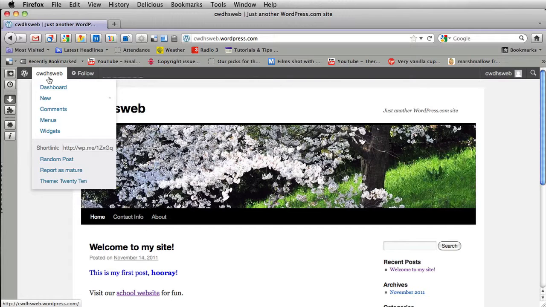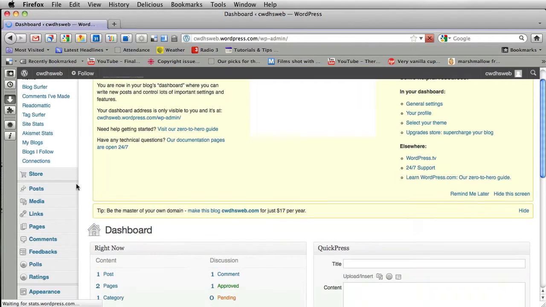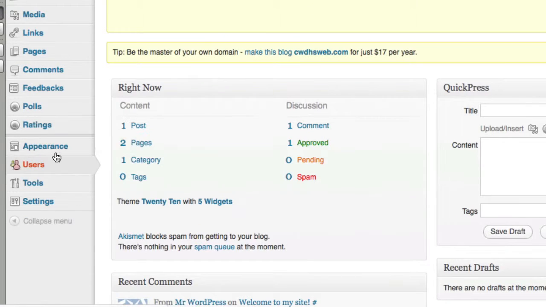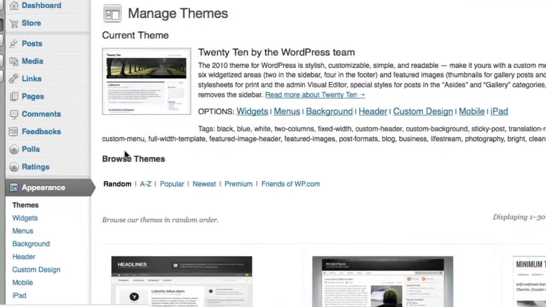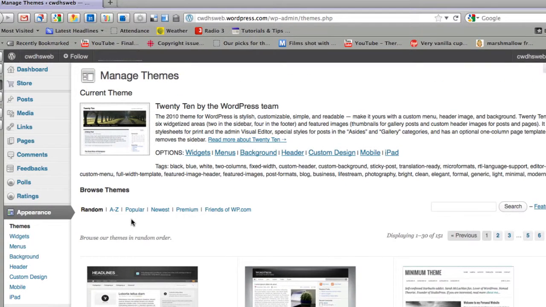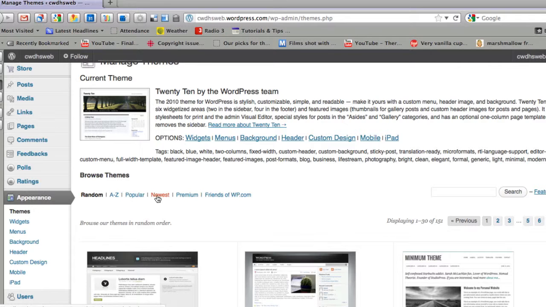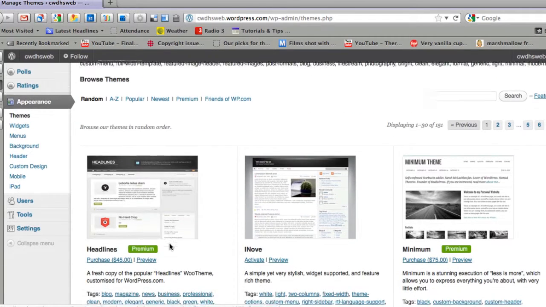So if I go back to my dashboard, on the left-hand side, I can scroll down and change the appearance of my site. If I click on Appearance and Themes, WordPress will show me 151 different themes that I could use. And you can organize them by popularity or newest. Okay, I have it just selected under random. You can scroll through here.